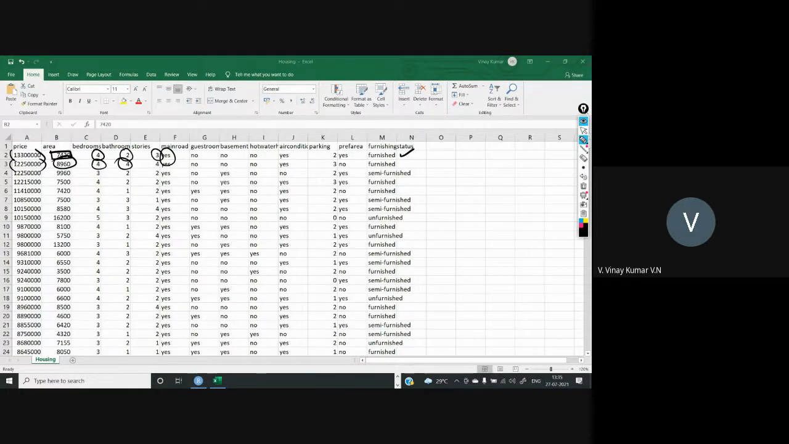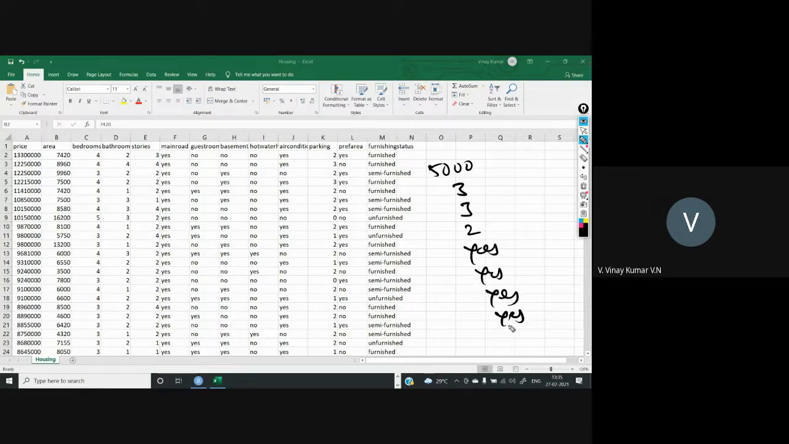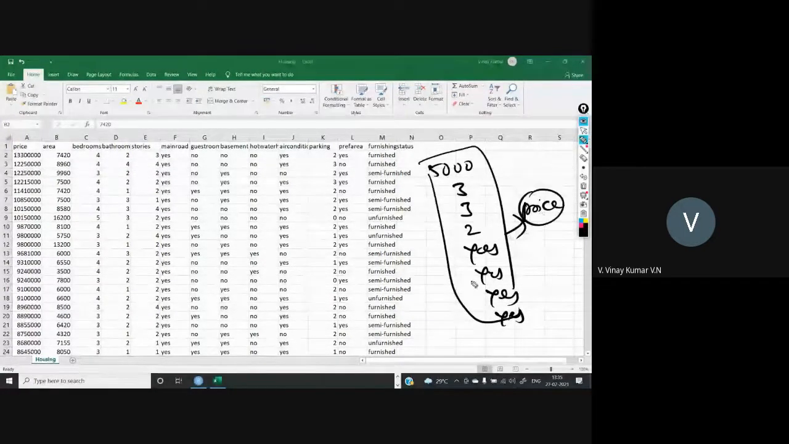Based on this, if I give you some random specifications, for example, the client will ask you, what is your requirement? How many square feet are you looking for? I'm looking for 5,000 square feet. How many bedrooms do you want? I want 3 bedrooms. How many toilets? 3. How many stories in the building? 2 stories. Should the main road be there or not? Yes, I want the main road. Should the guest room be there or not? Yes, I want a guest room. Hot water? Yes. Air conditioning? Yes. So these are the parameters he will give you. This is a new record and this is the requirement you are posting. With respect to that, it will give some price. We are going to predict this price based on your requirement.